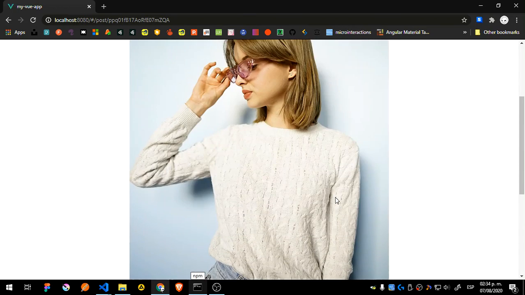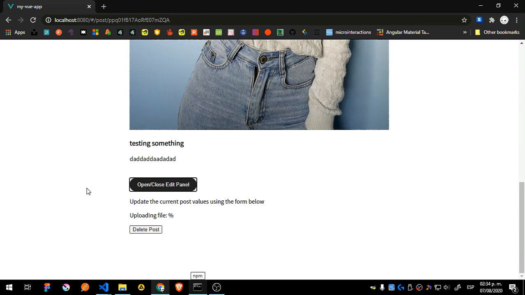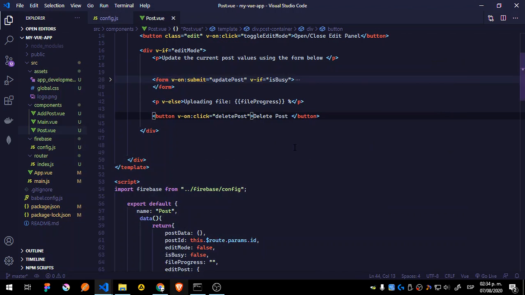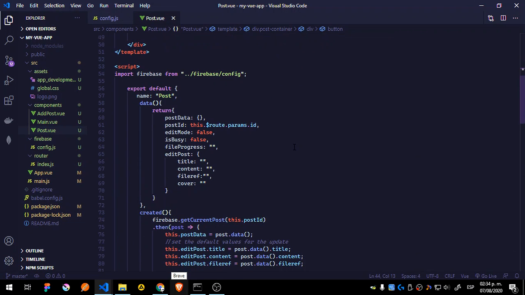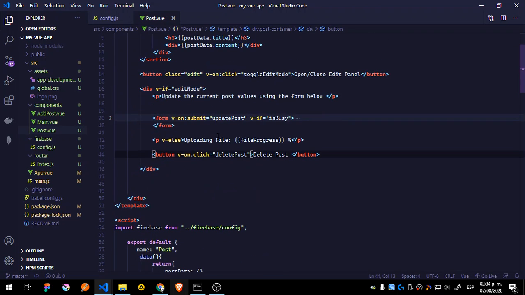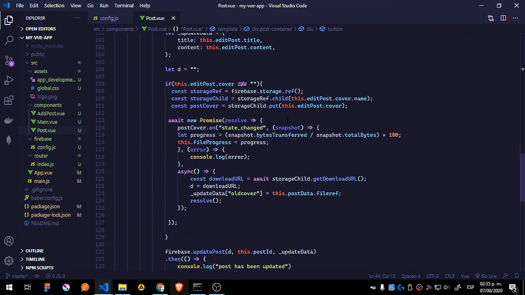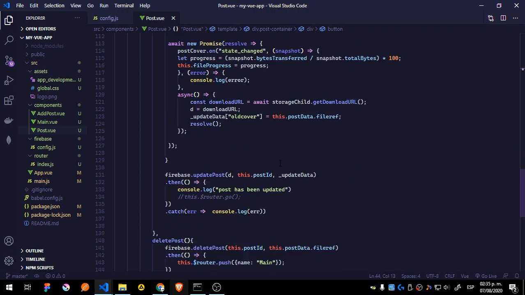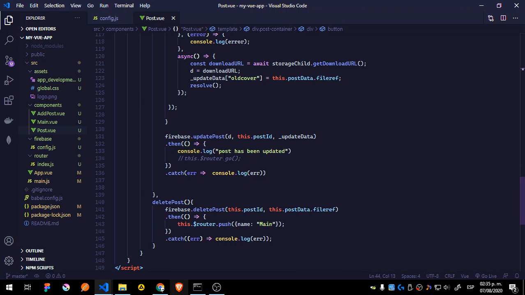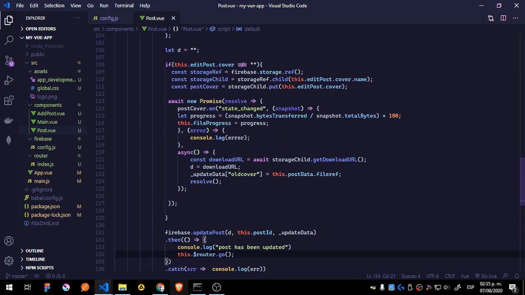Okay, that is set. So let's just try this. You can see upload file, which shouldn't be there actually. Okay, maybe I'm just the stupid one. isBusy is equal to false. And let me just check. File update, we see router go. This should give us the refresh.